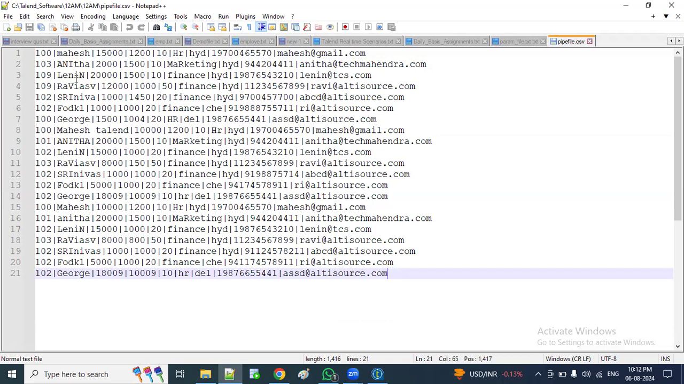What is the schema of this file? Schema, header, whatever. There is no schema, ma'am. How to read the file? How to do that metadata scan on this file? Tricky, right? You're not aware about this.